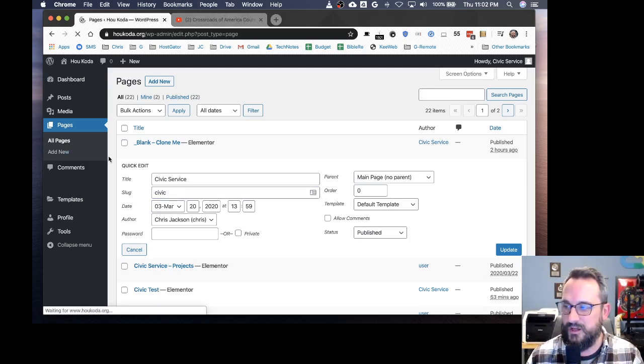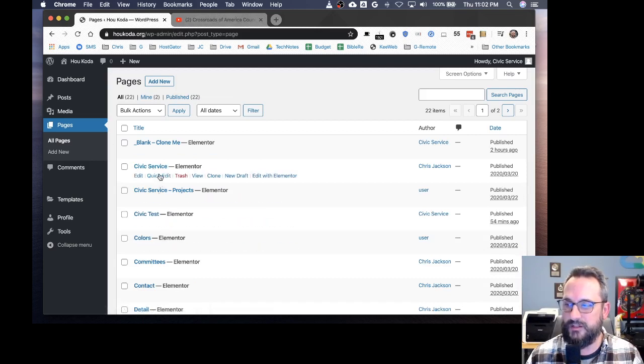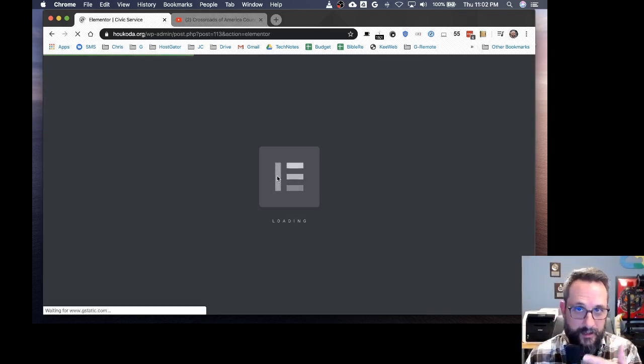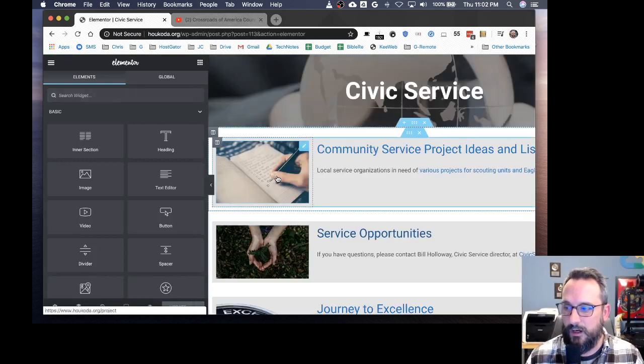Let's go back to the pages. What you ultimately want for any of these pages, if you're going to edit them, is to go edit with Elementor. That's the fastest way. But there are two ways to get there. You saw it. Fabulous, Chris. Show me more. All right, here's the page.